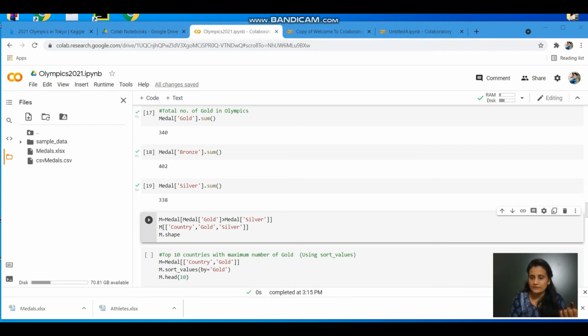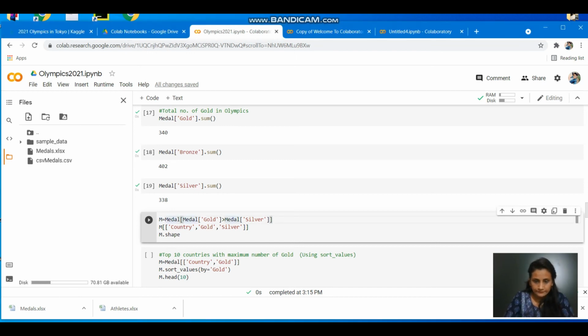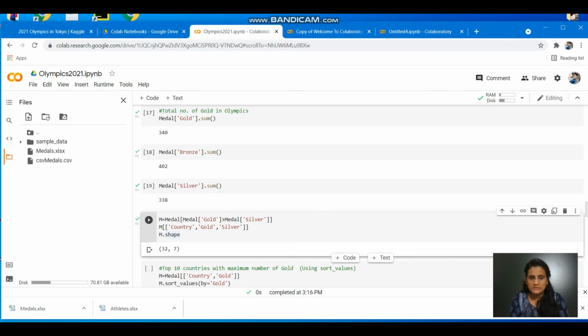This is again a data frame. If you don't extract and store it in the data frame, it is only going to give you true, false values. I'm going to do this also to show you. First let's execute this one, and M, country, gold and silver. So we are just displaying M. 32 rows and 7 columns means there are 32 countries having gold more than silver.